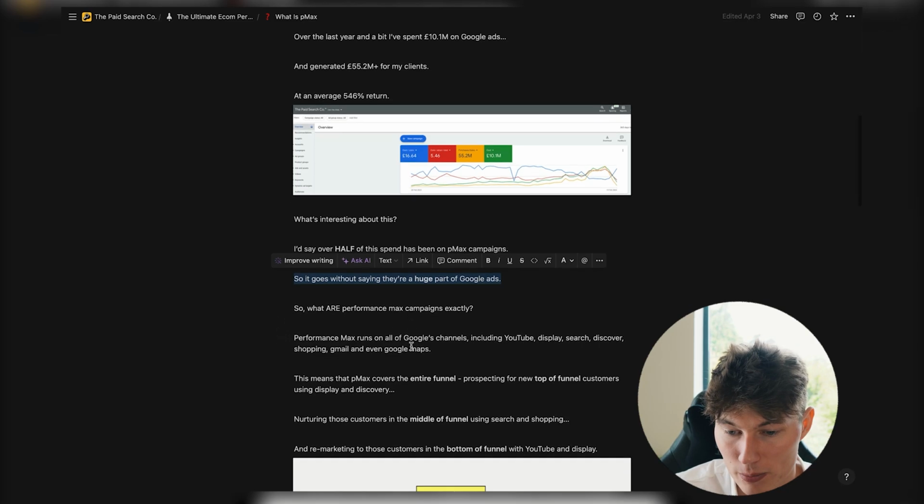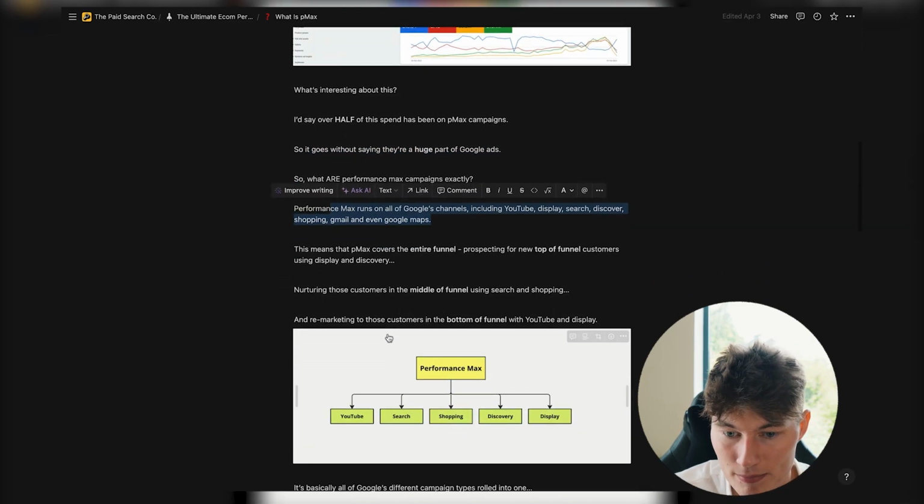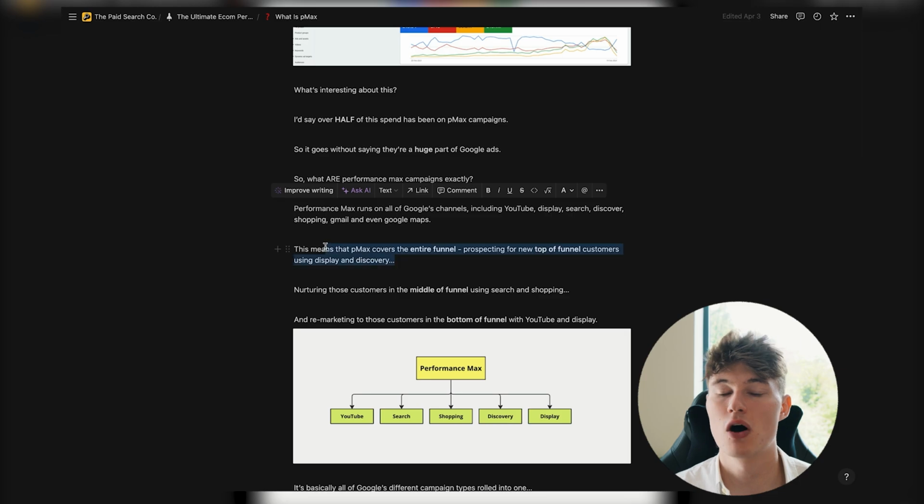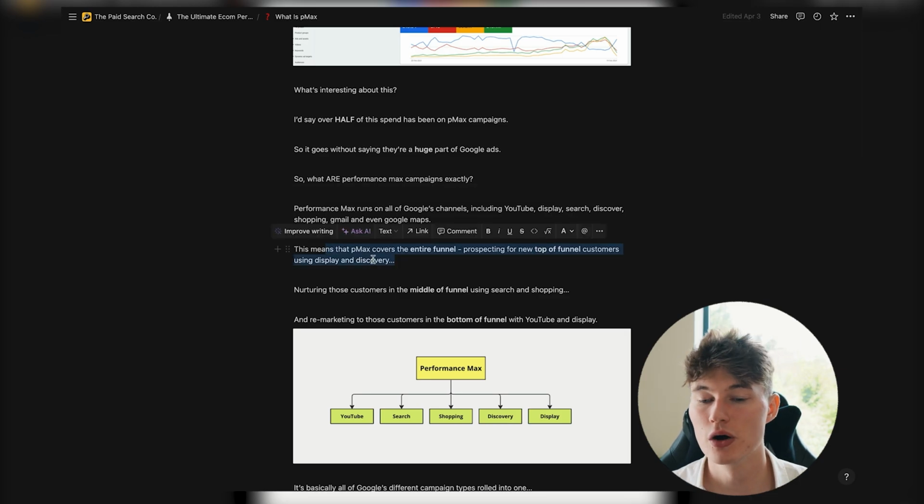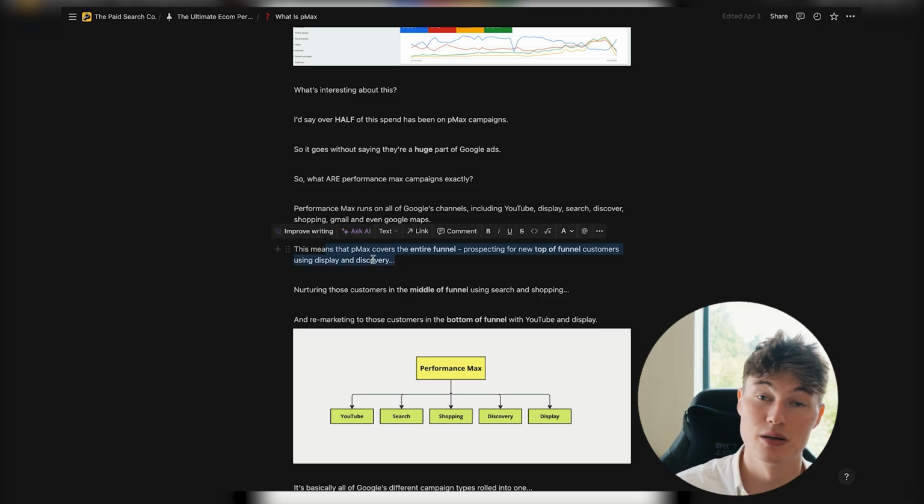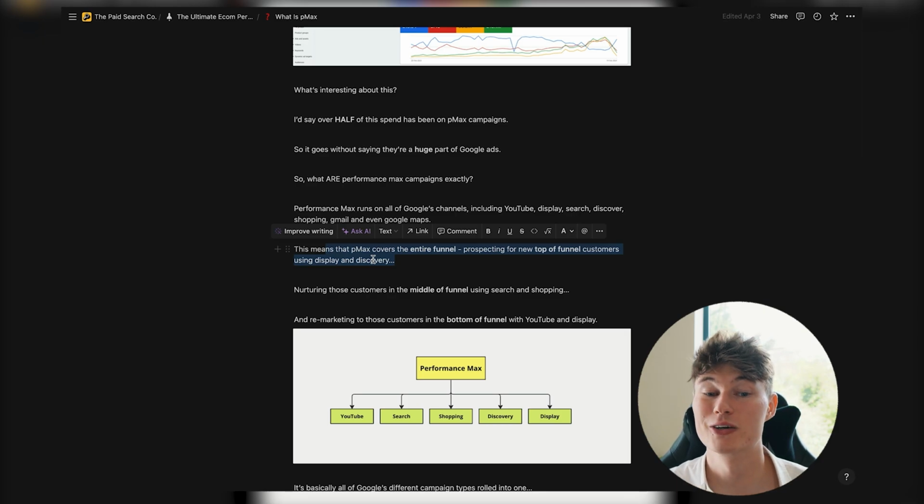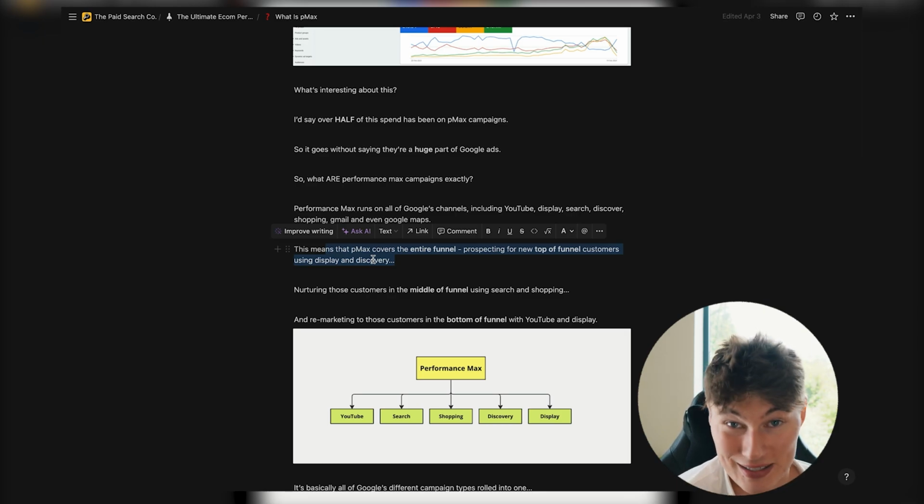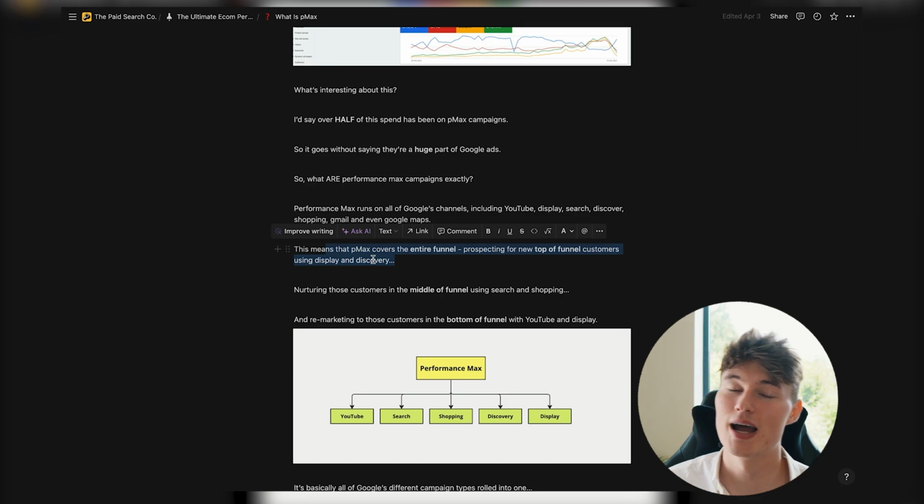So as I've explained, they run on pretty much all of Google's different channels. And the good thing about that is that they cover the entire marketing funnel. As a brand owner, you know that you not only need to be advertising to the bottom of the funnel, which I think a lot of people think is the only thing Google Ads does, but you also need to be advertising to the top of funnel, getting new customers into your ecosystem.